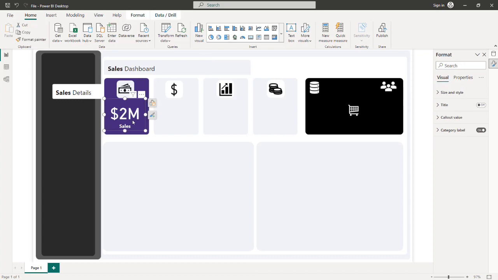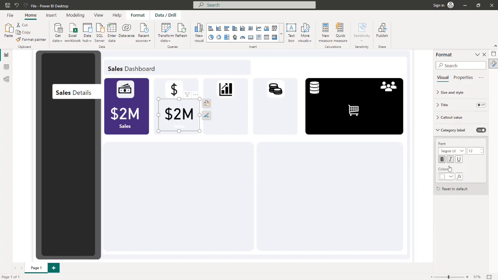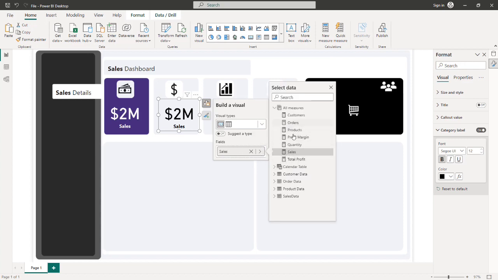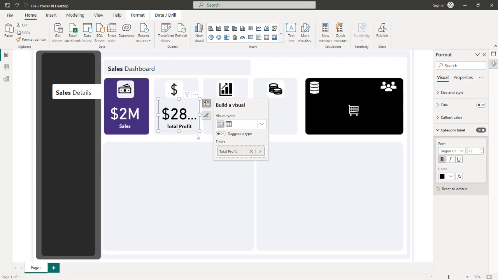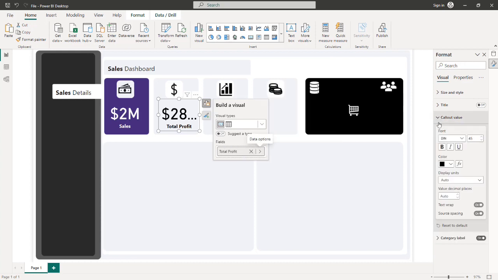So I'm going to copy this for the profit. For the color value now, it's going to be black, so it can be seen. Also for the category label, it's going to be black. Then we change the data to profit. Where is it? Profit. Let's see from here if it's in millions. I think it should be in thousands.